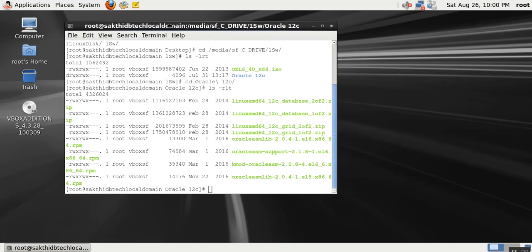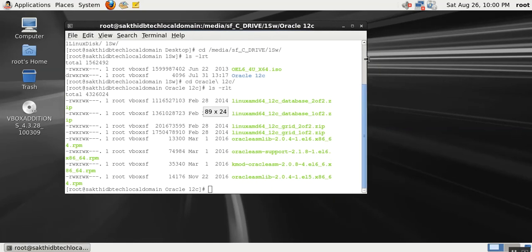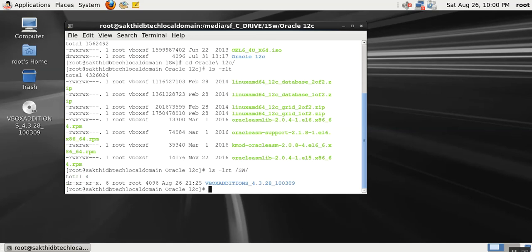Let's start installing Oracle software. Cool. Okay, I'm going to copy Oracle, these two files, to slash sw. So, heavy editions.